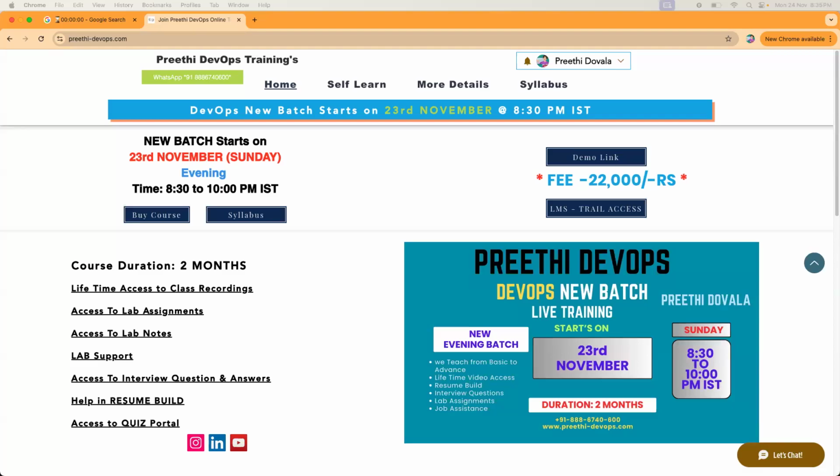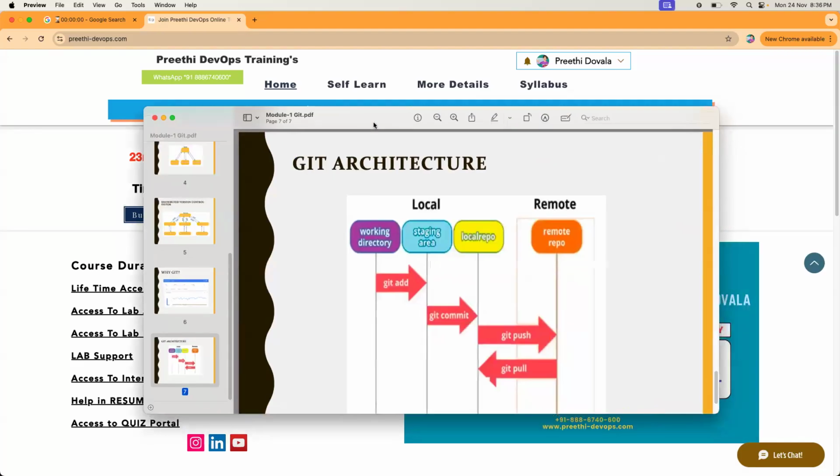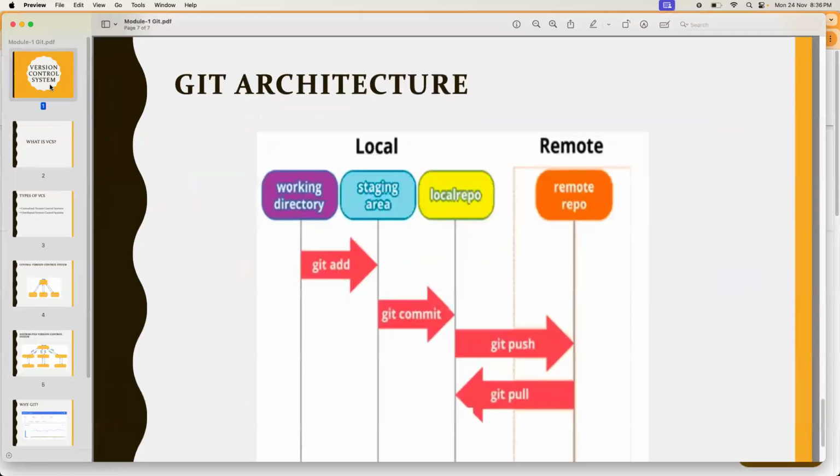Like yesterday, we had a first intro or the high level picture of DevOps, right? Today, we'll get started with our first tool in the DevOps course, which is version control system. The first tool is version control system.